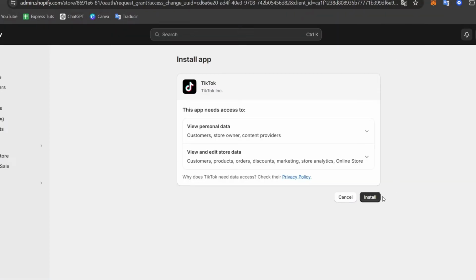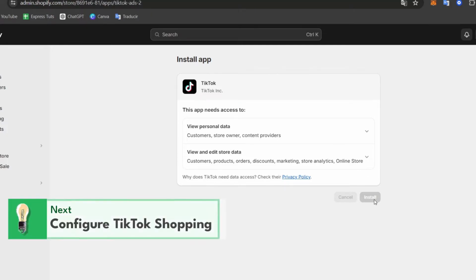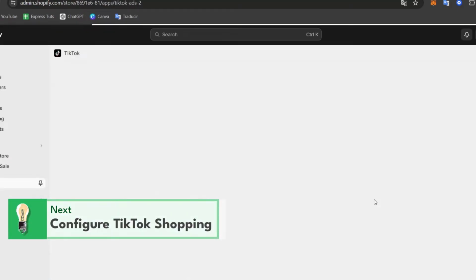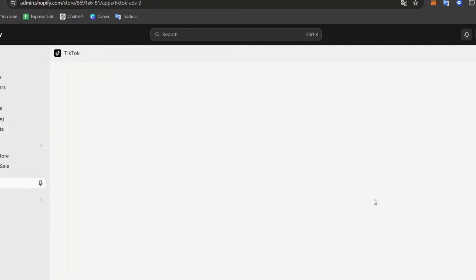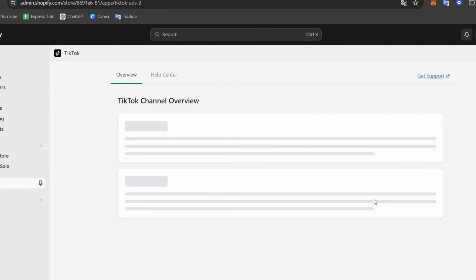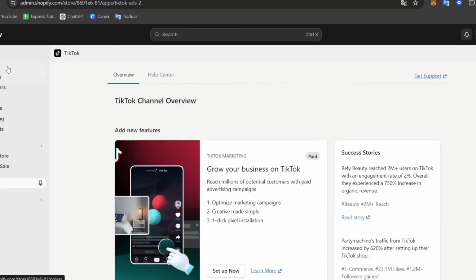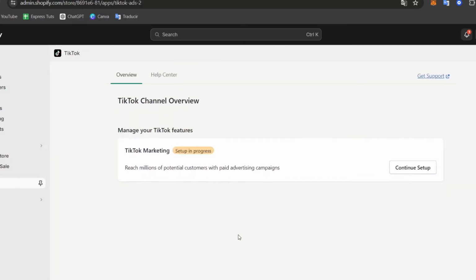Now once you have your TikTok Shop application installed, let's configure the TikTok Shopping. We need to log into your TikTok for Business account and authorize the connection. This integration allows you to manage your TikTok Shop directly from your Shopify dashboard, and all your products should appear automatically in your TikTok Shopping. Here I choose the option that says setup now.